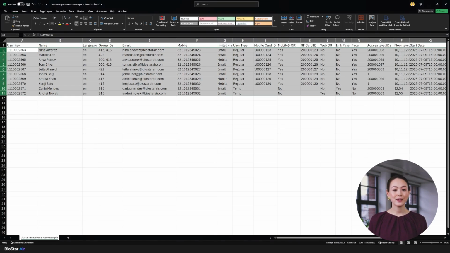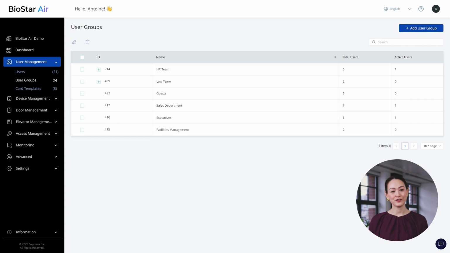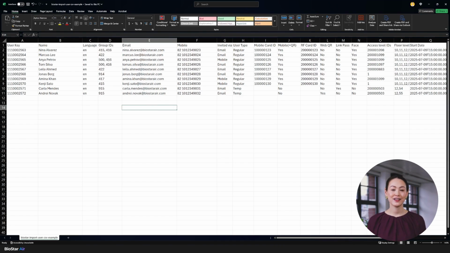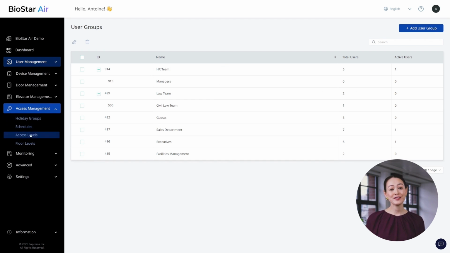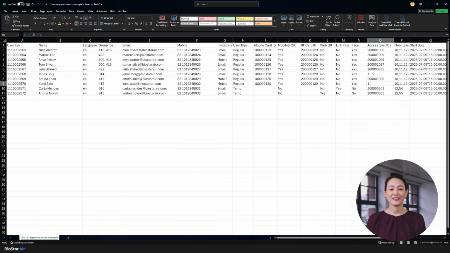Let's see how to properly enter user details. We will focus here on a few key areas. Let's start with user group ID. You can find this number in the user group screen. Enter each group separated by a comma if a user belongs to multiple groups. For access level ID, you can grab this number from the Access Levels page under Access Management. And if you want to give full access, just enter the number 1.